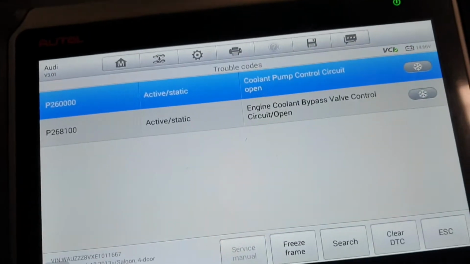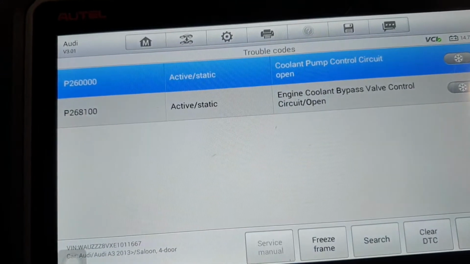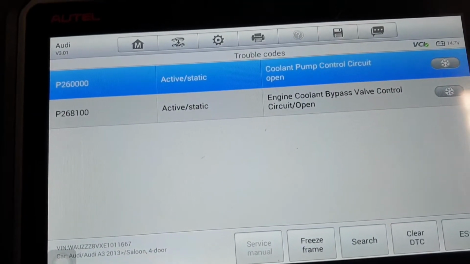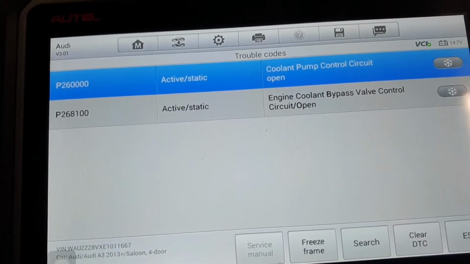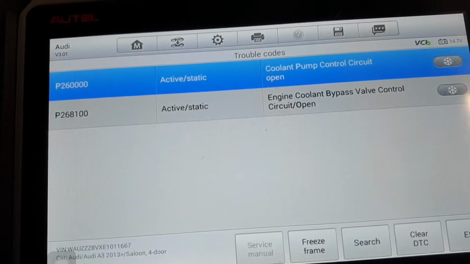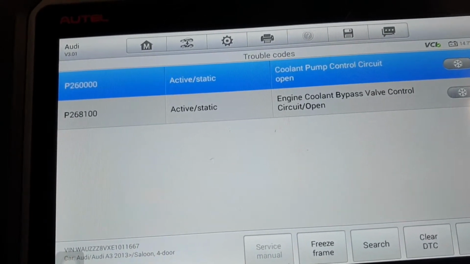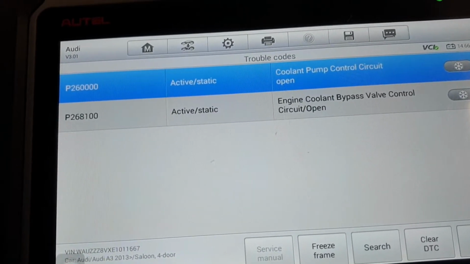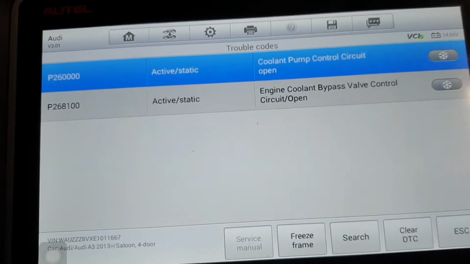So we have scanned the car, and we found two DTCs. One is for coolant pump control circuit open, the other is for engine coolant bypass valve control circuit open. So P260000, P268100.